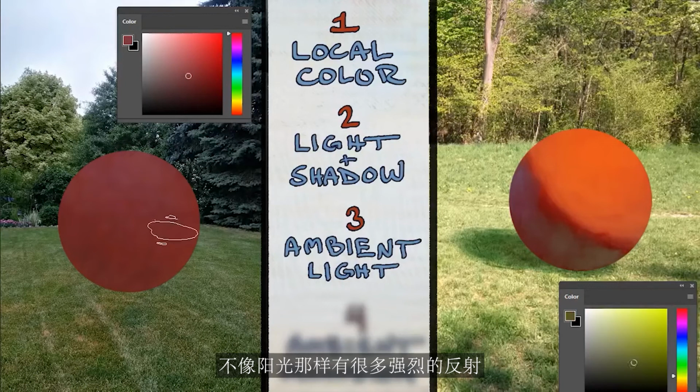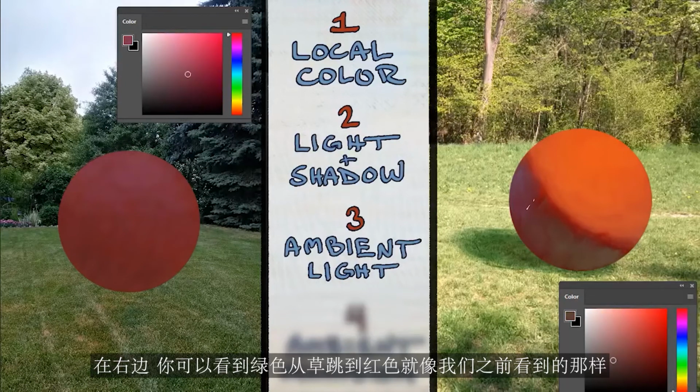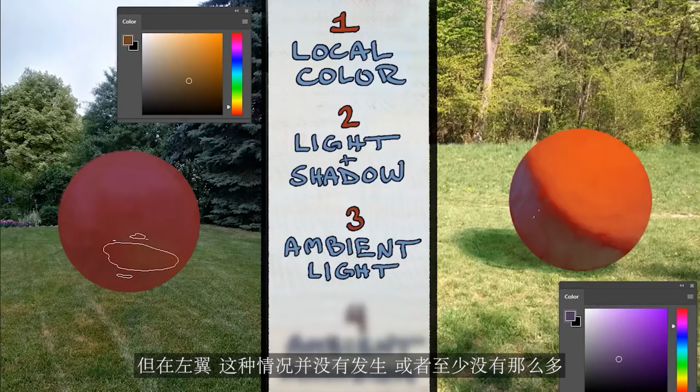There isn't a lot of strong bounces going on like there is with sunlight. So on the right, you can see greens from the grass bouncing up into that red, like we looked at earlier. But on the left, that doesn't really happen, or at least not nearly as much.